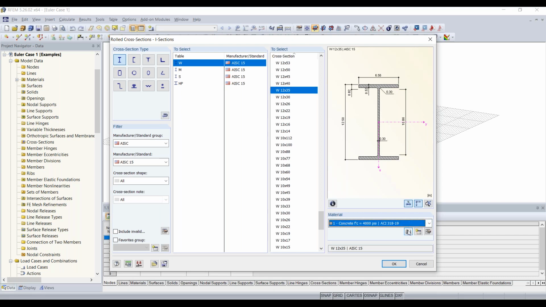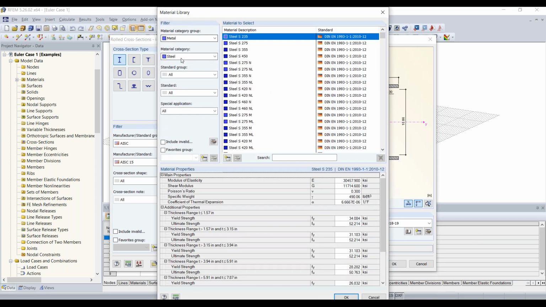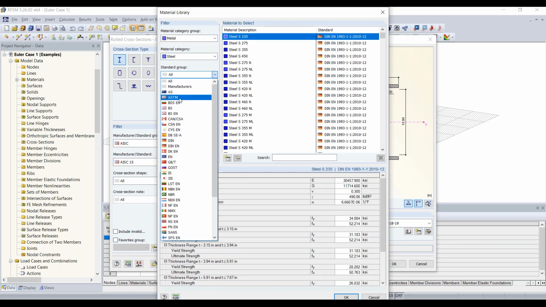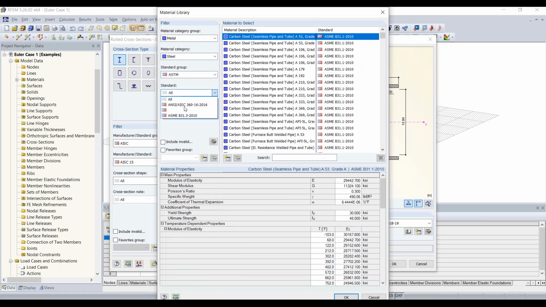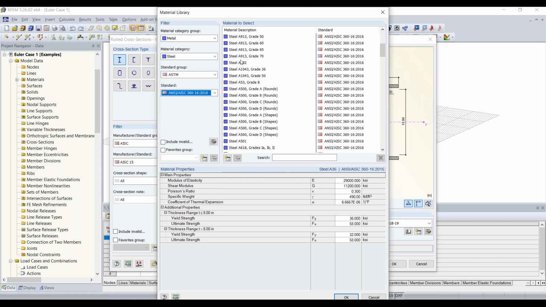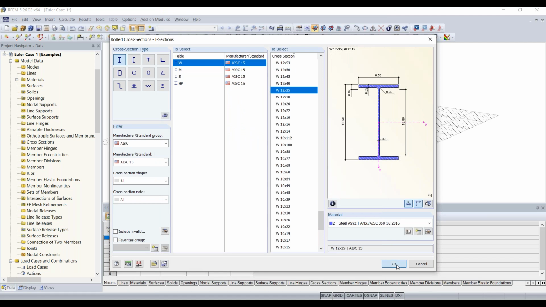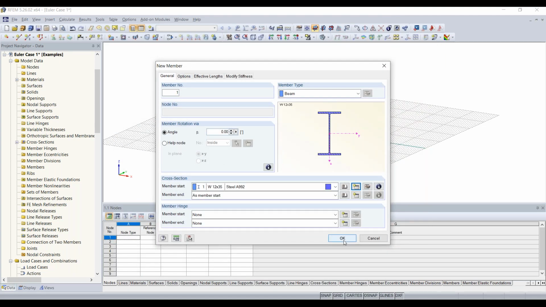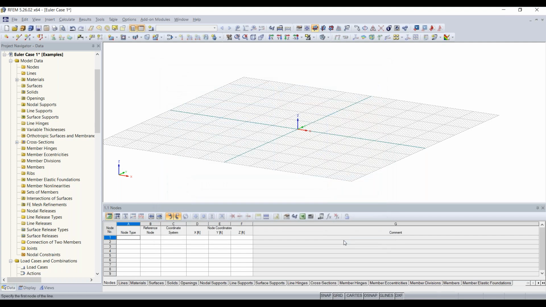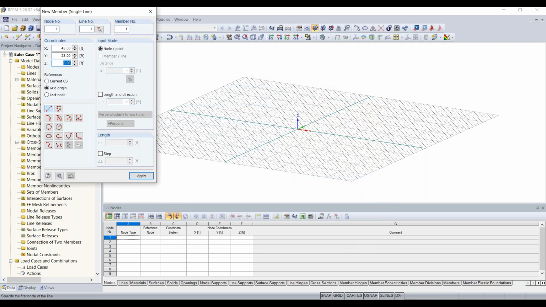We don't want it made out of concrete, so we can go to import material from material library. And it'll be metal, steel, and we'll use the ASTM for this example. And we'll just make it steel A992. And click OK, and then click OK again, and click OK one more time. And so this is going to be a 30-foot tall column. And we basically want to draw this member perpendicular to our plane here.